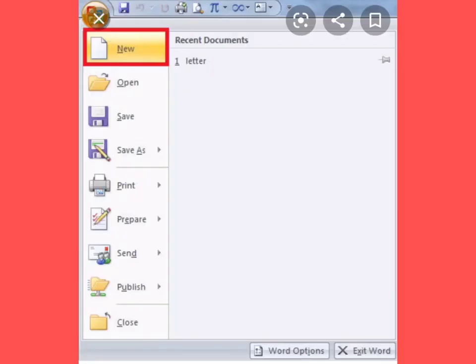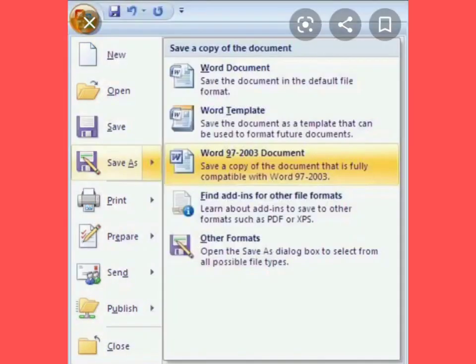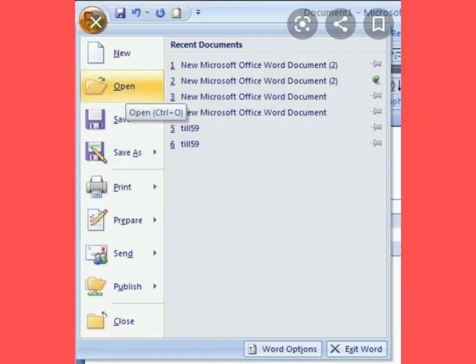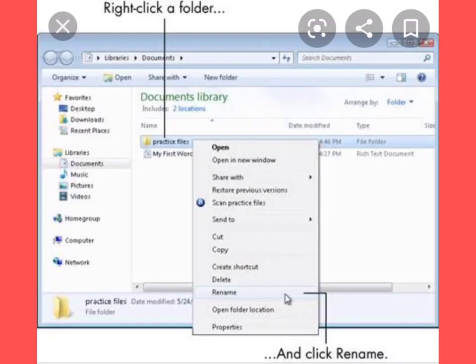Creating a file. Saving a file. Opening a file or folder. Renaming a file or folder.